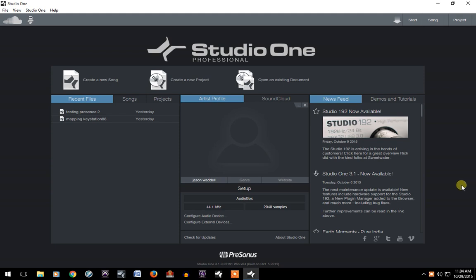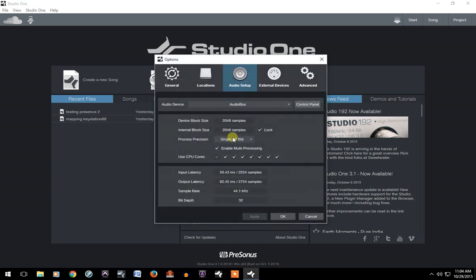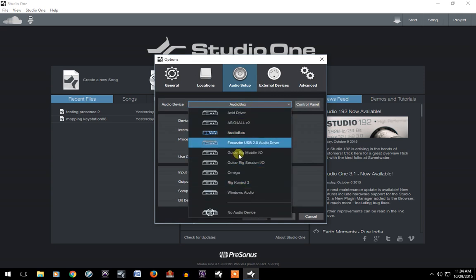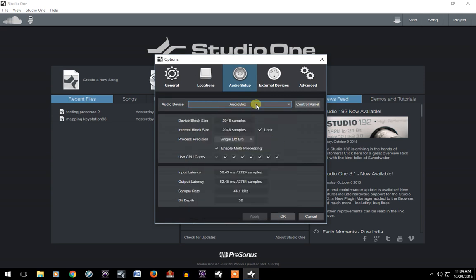Hello, friends. Just a little tip here in Studio One that deals with the Audiobox and buffers and changing buffers. Here goes. Here is Studio One. I have it running, and I'm going to configure audio device. I have several audio devices I switch to. Right now, I'm using the Audiobox.